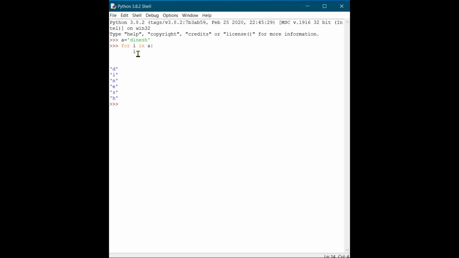Now we will see for loop in range. For i in range, now we will see with one argument. Let us assume 13. We will print the values of i, then it will print from 0 to 12.